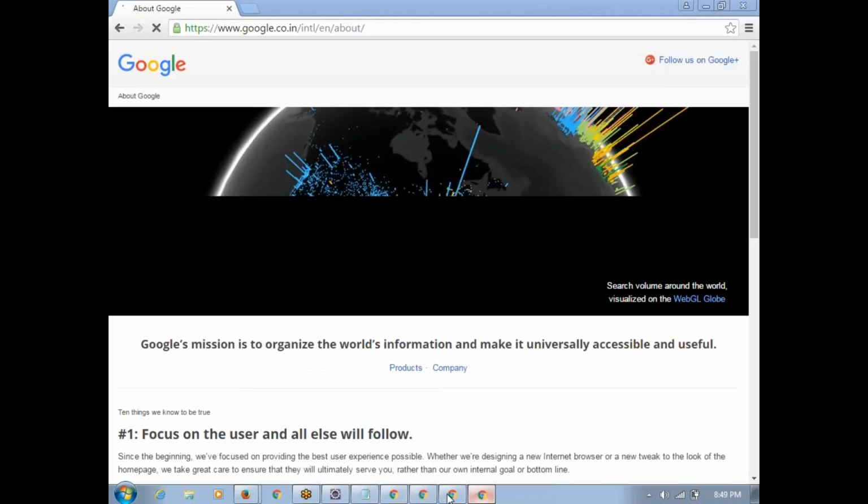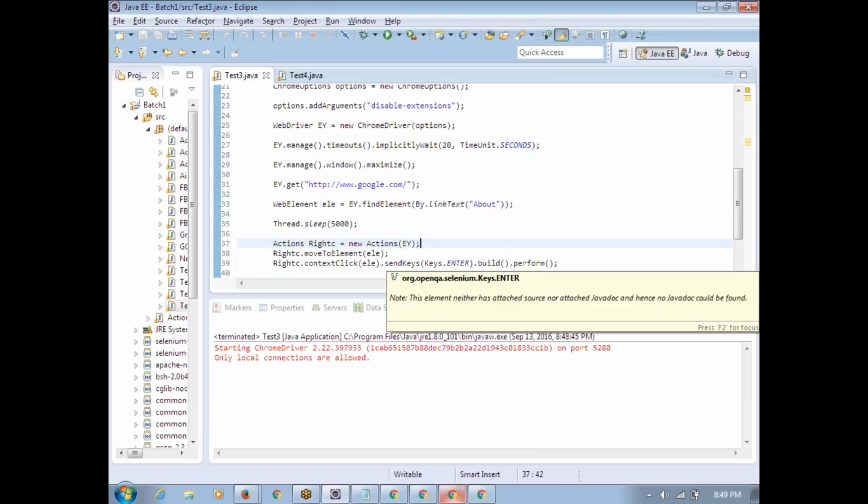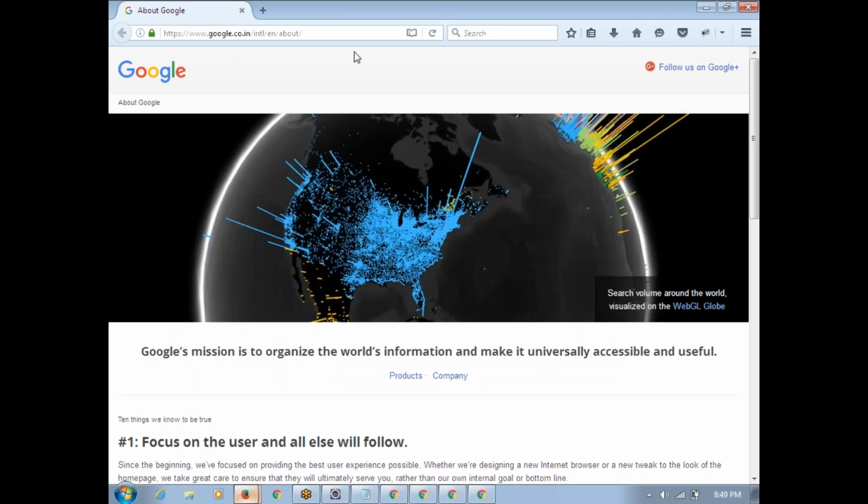So we have tried all the scenarios, it's up to you. Properly see which one you want to click. When you right click, observe which one you want properly.